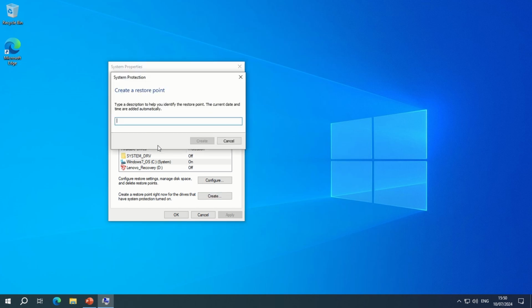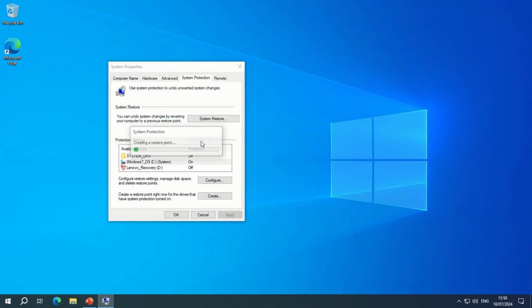So let's select create and let's create the restore point manually. We'll name it test. It will take a few seconds depending on the speed of your device. It might take a few minutes. Once it's successfully created, you can press OK.